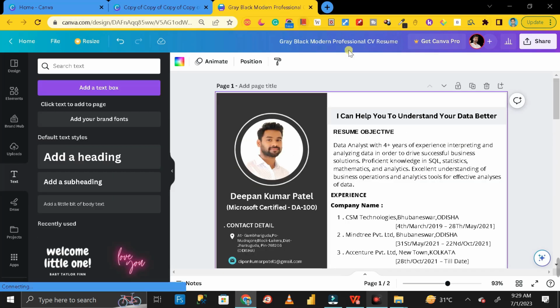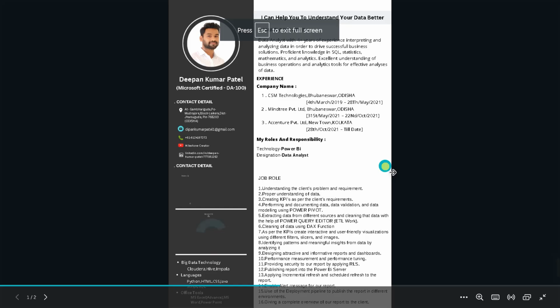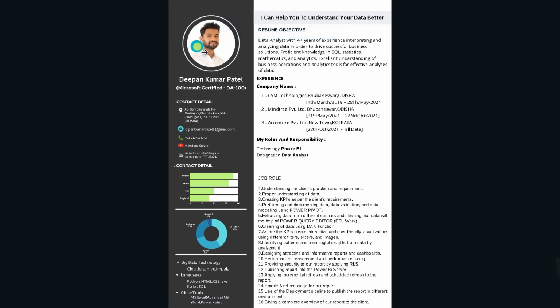Alright, so from this particular section, you have got the better idea about how we can add our images on this CV and how we can add different charts and visualizations, and apart from that, how we can add the icons, and also we got the idea about how we can add the text and we can edit it, right?